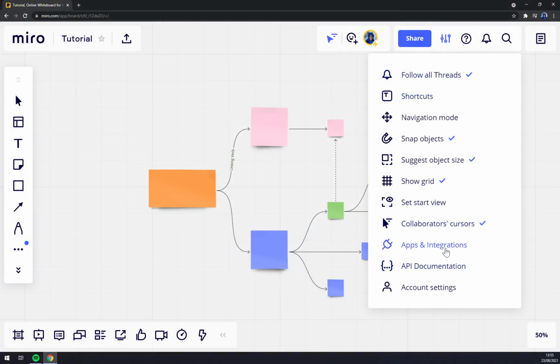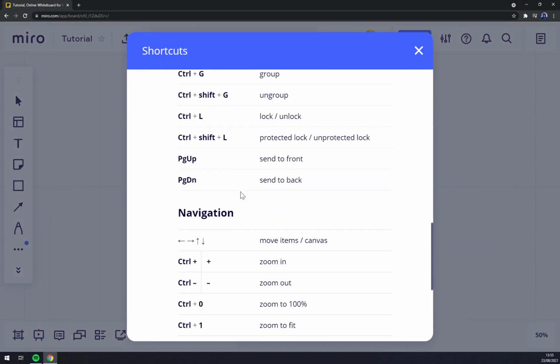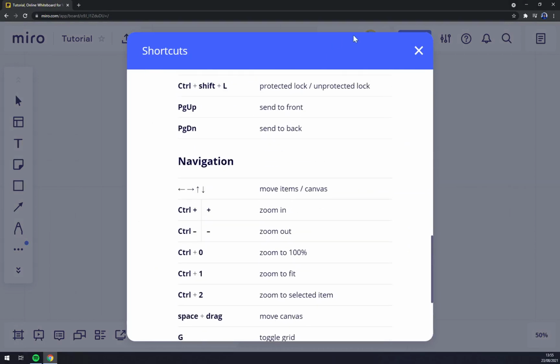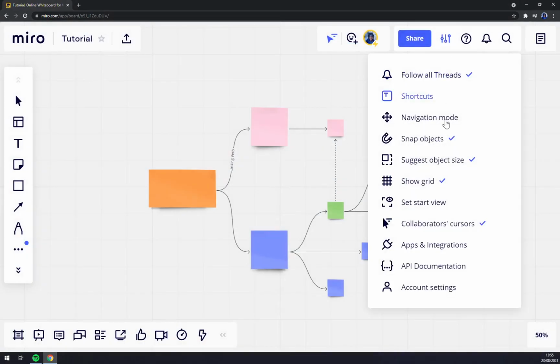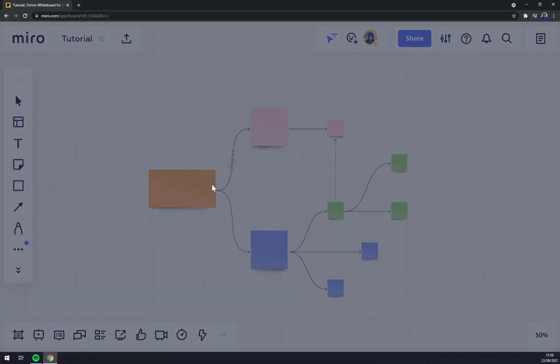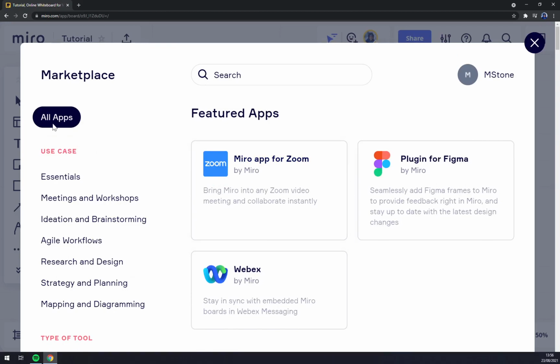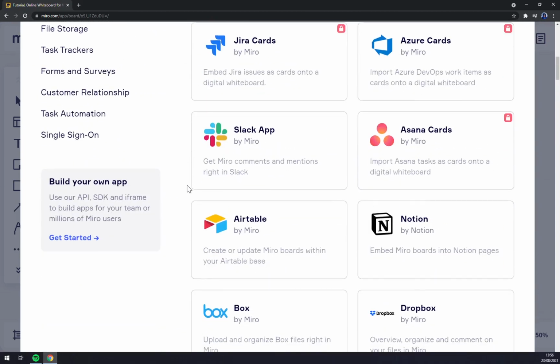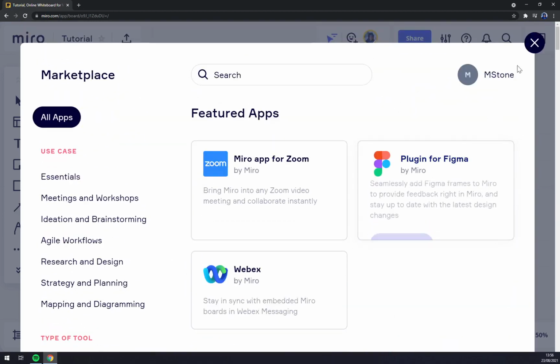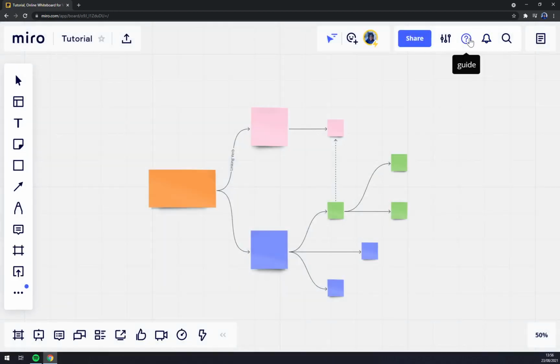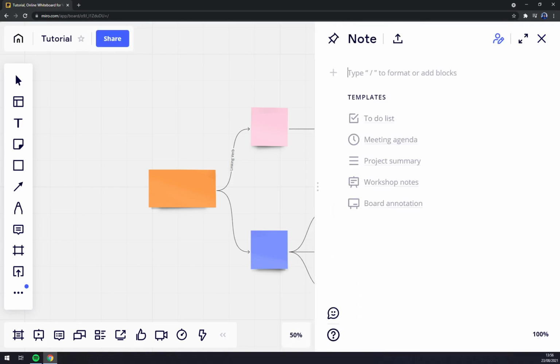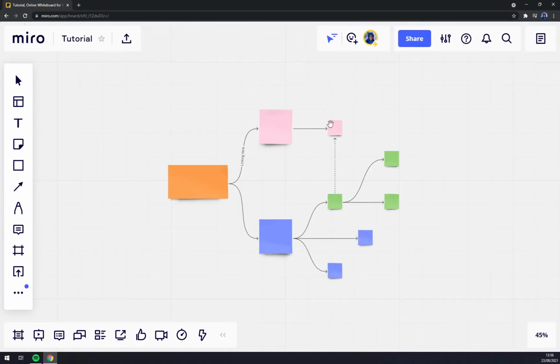Now we have settings in here. We can go, for example, with the shortcuts and find out about the shortcuts in Miro. Also, snap objects, show grid, or you don't have to, as you can see. Get the start view or apps and integrations. If you click there, you can make some pretty fast integrations with Asana, Slack, and so on. Very useful one. There's a guide, but we don't need it right now. Unread notifications, search, and note. You can always put a note if you feel like it.